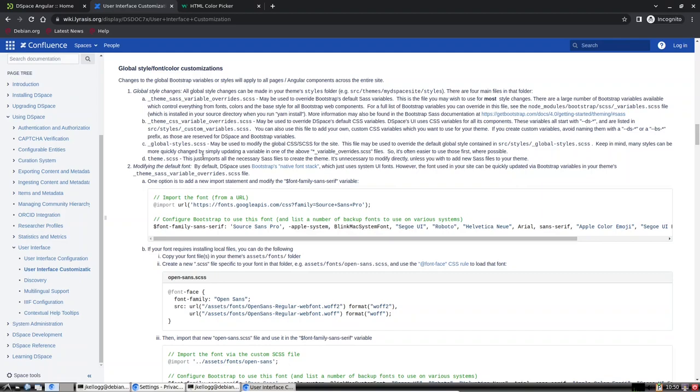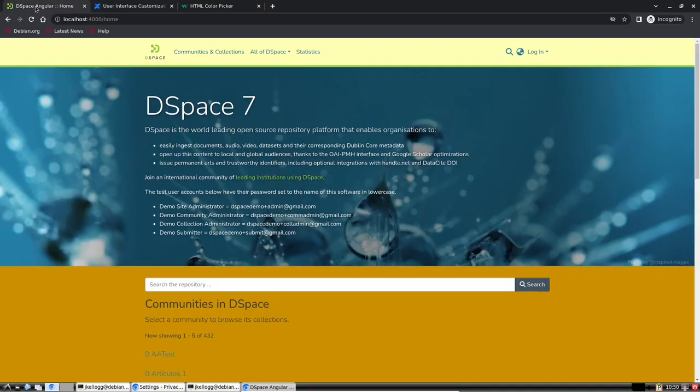If that's the case, we can then use this global styles file to make some changes. So I'm going to show you how to do that right now. We'll go back to our DSpace homepage, and let's say for example that we want to have a greater amount of space after this list, after any of our lists. Let's say that we want a greater amount of space there. So to do that, I'm not sure what search terms I would use in the DS or the Bootstrap variable files that we just looked at.